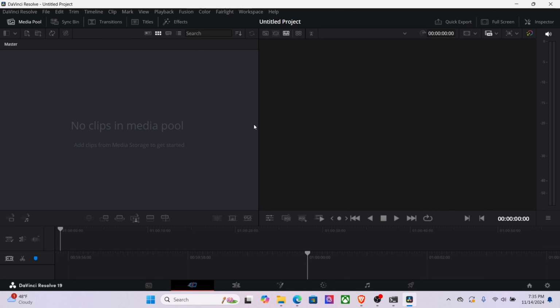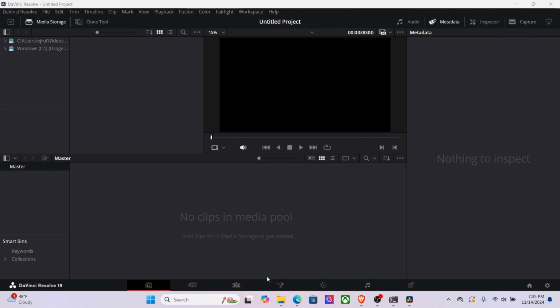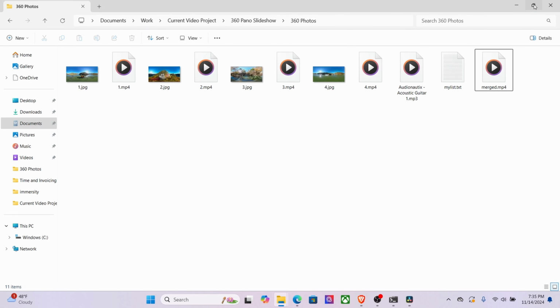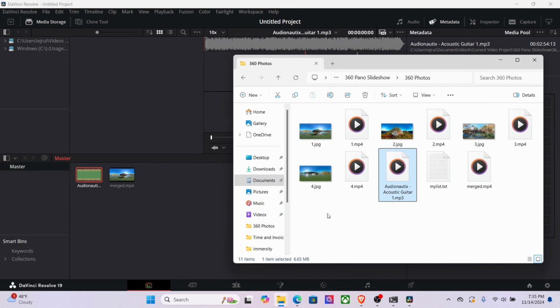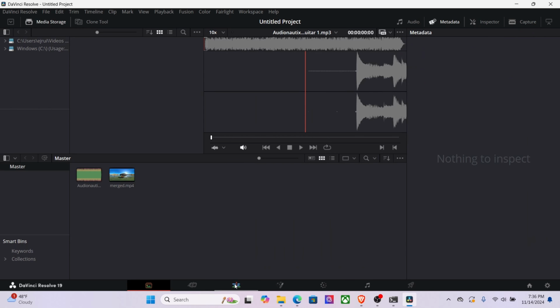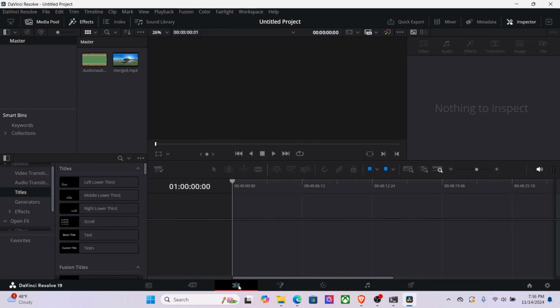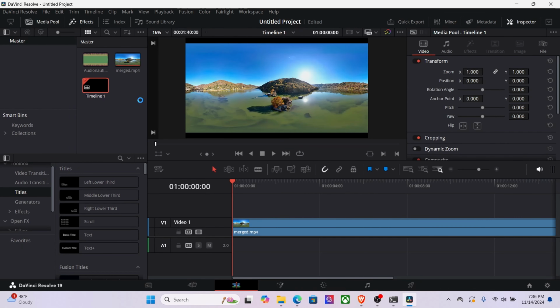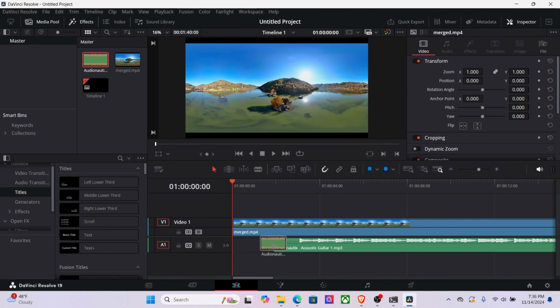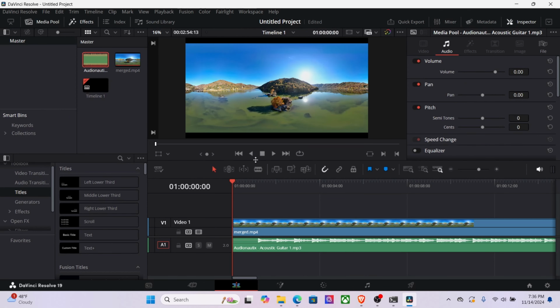The first thing we'll do after the application opens is to go down in the bottom left here and choose the media panel. Go to our folder, and we're going to bring over our merged video clip and the music file that we want to use. Now we can go to the Edit tab right here at the bottom. I'm going to bring down the video clip and the audio clip. I'm going to trim this audio clip just a little bit.